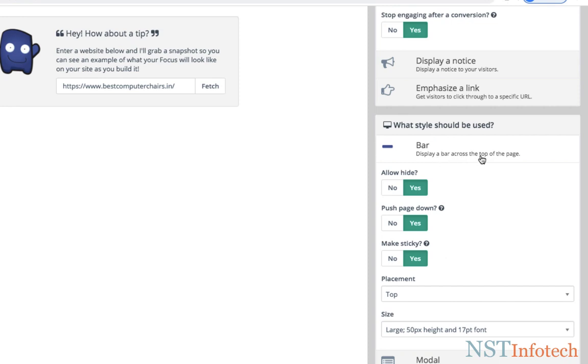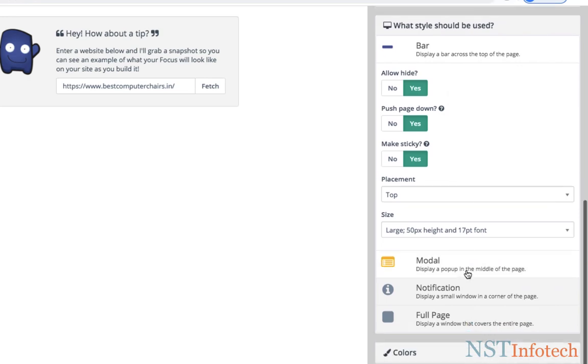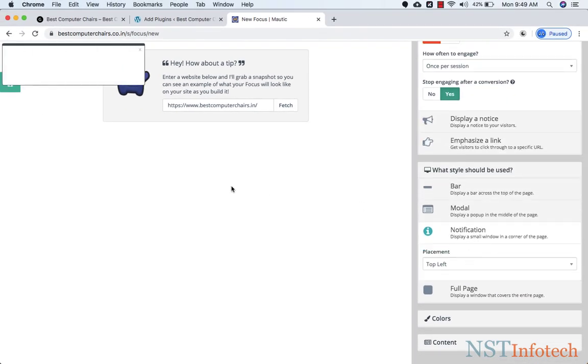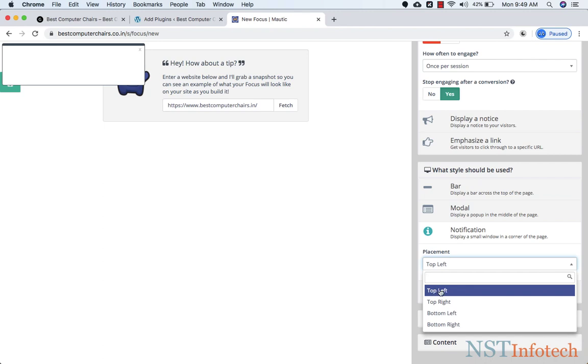It displays a bar across the top of the page. Here we can't see the preview, but the bar will come up here if you select the bar option. So we don't require that. And there is one more option, notification. You can see the notification slides in from the left or right, whatever you select from here: left, right, bottom left, bottom right.